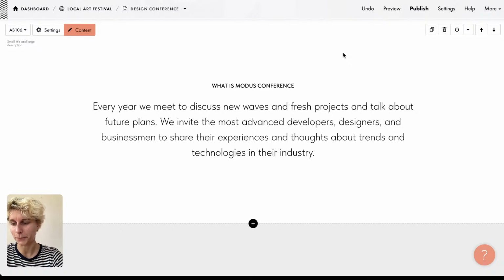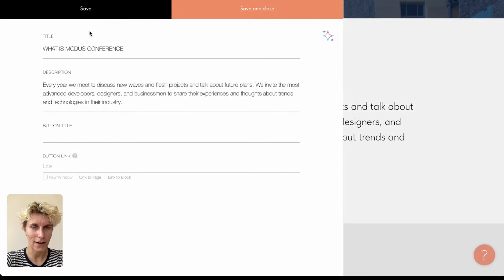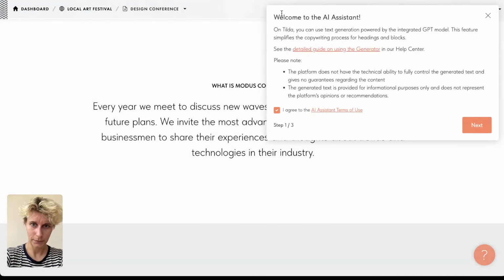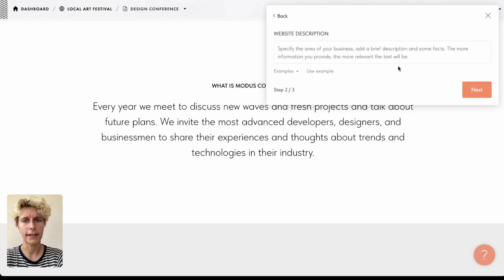Let me just start from where we finished 10 minutes ago when we had this connection problem. We were about to create a copy for the entire blog using the Tilda AI built-in assistant. So to do this, I will click on the content button and then generate content with AI. Here, first we said that we need to accept the AI system terms of use. Once you've done that, you click next, and then you can enter the website description.